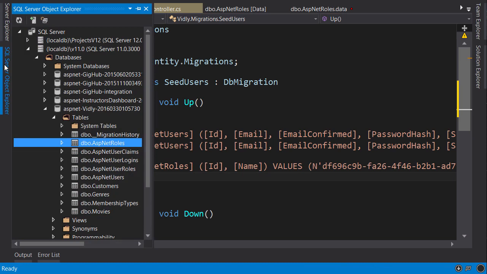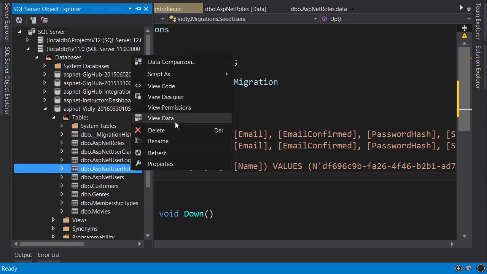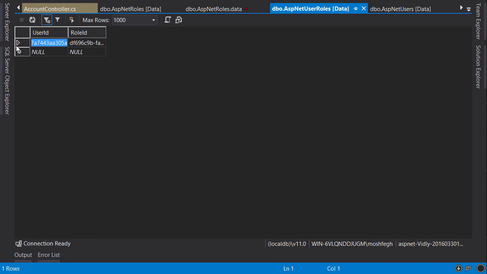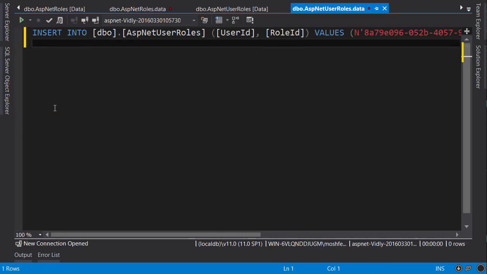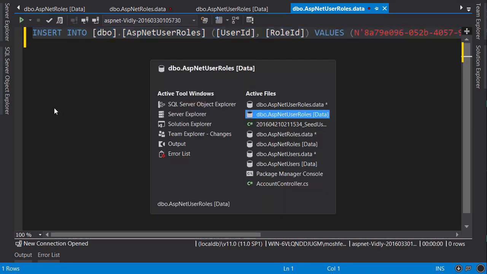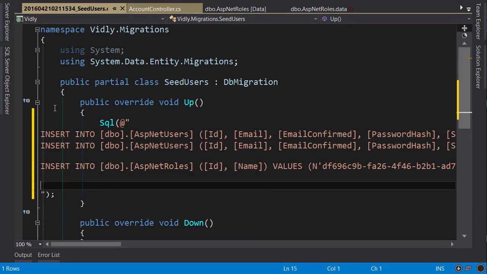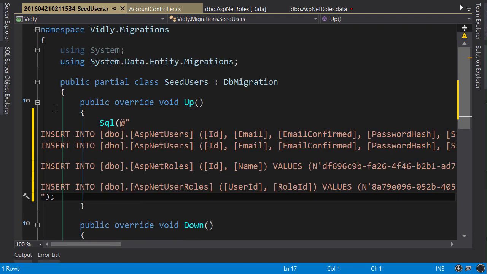One more time. AspNetUserRoles. That's it. Copy. And paste it here. Now, I'm going to remove these records from the database and then run this migration. This will populate our database with the users and the role.